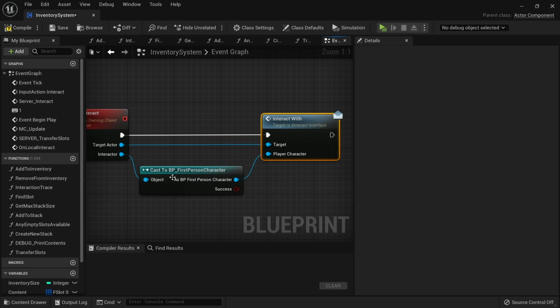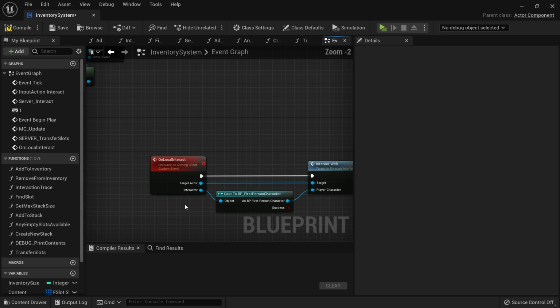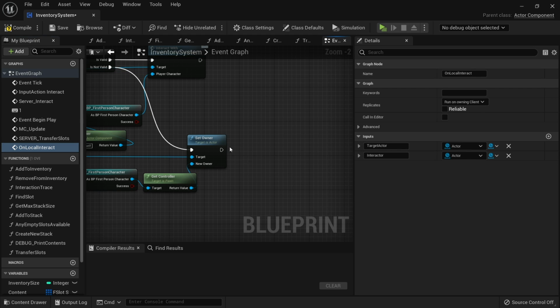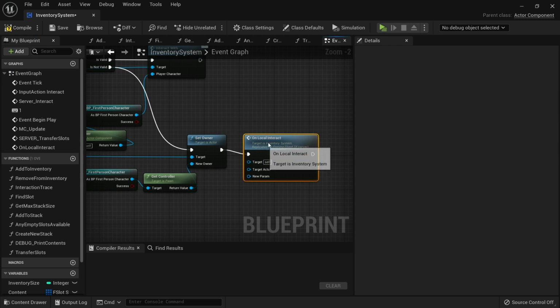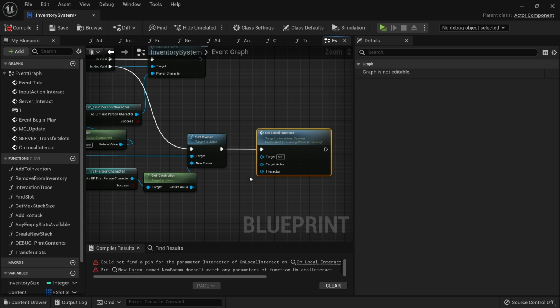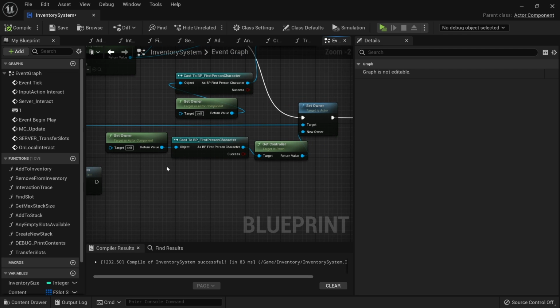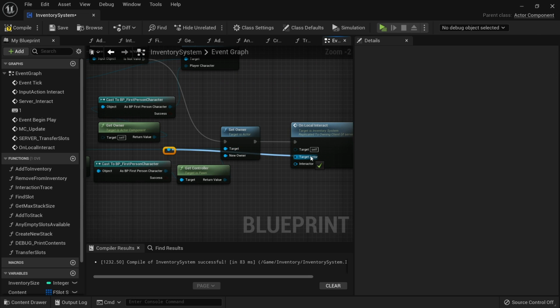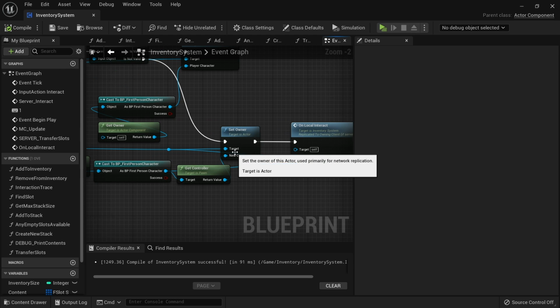Okay, so that's coming through just fine. But then I just need to call this over here on the set owner. So we just do on local interact, and refresh that, because we get a weird issue there. There you go. Clear that error, and then the target actor for this will be this one we got from here, and interactor will be the player character coming from here. Okay, compile and save this.